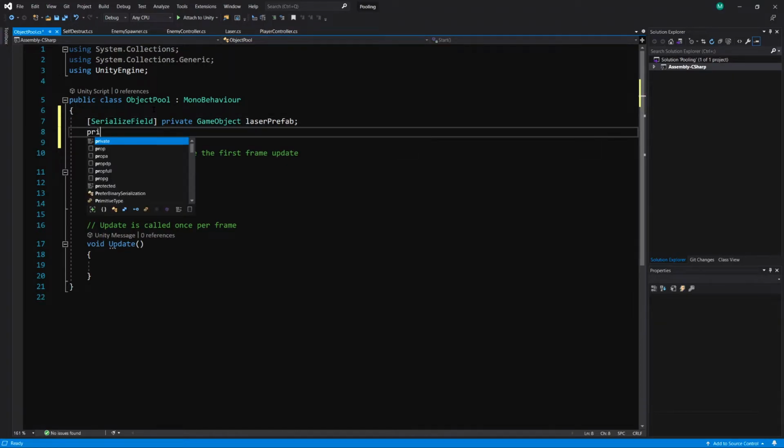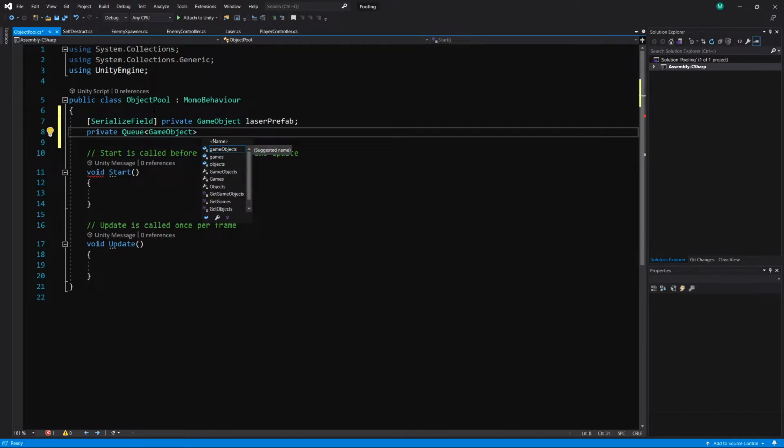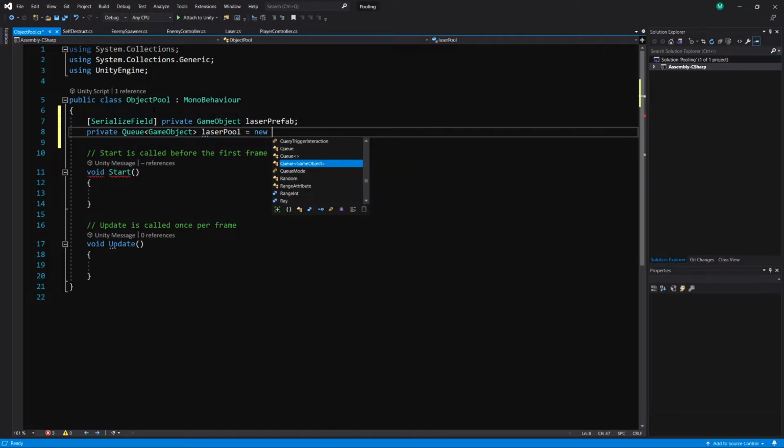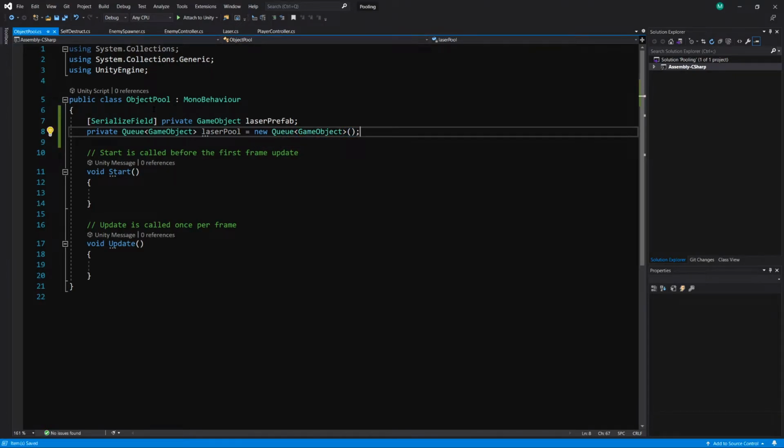So now creating a queue is very similar to creating a list. So we can do private and then queue, and then you use angle brackets just like a list, and you put the type in it. So in this case, we're going to use game object. And then you just put the name. So I'm just going to make this one laser pool. And then just like a list, you have to initialize it. So we can do equals and then new queue, or type game object, and then just our brackets.